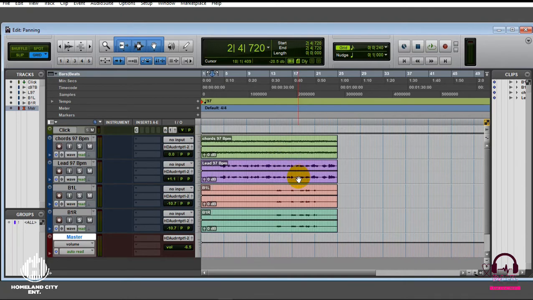Now, panning in Pro Tools is as simple as any software we have done. And for me, when I think about panning, I go straight to my mixer because that's where I can see things clearly, easily and simple. Of course, you can pan right here. I think here's the velocity. The pan should be somewhere here as well.